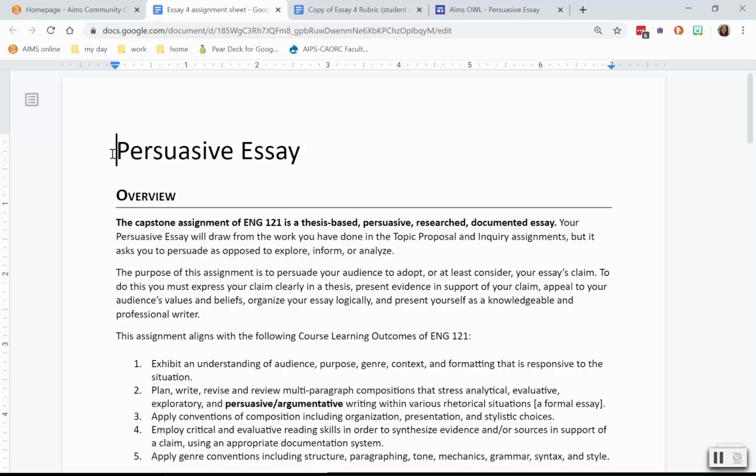Hi everyone, I wanted to go over 3 resources that can help explain your final persuasive essay. This is the paper we have been working towards all semester. It's time to finally be able to give our opinions and argue. First, let's look at the assignment sheet.